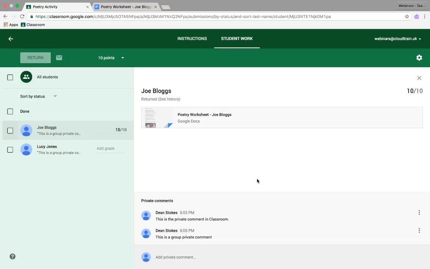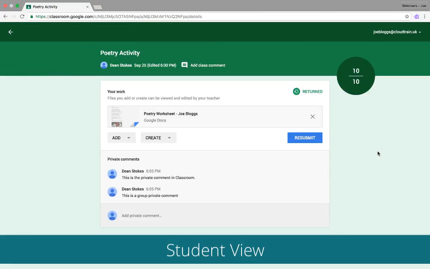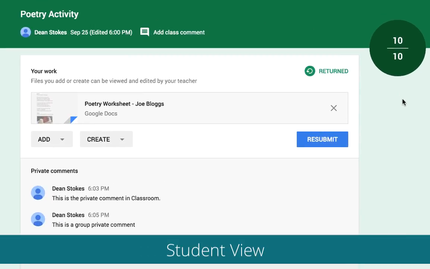And I just want to show you how this is going to look from Joe's point of view as a student. So here's Joe's assignment screen where he handed in the work in the last session. And we can see now that it's been completely updated with all of the information. So on the top right of the screen here is his grade. And at the bottom of the screen here are the comments that we left. One that I left privately to Joe, and one that I left to those group of students that I selected as well.